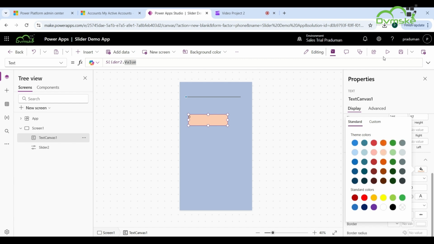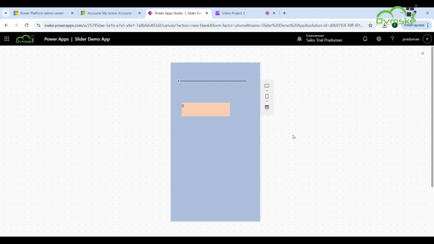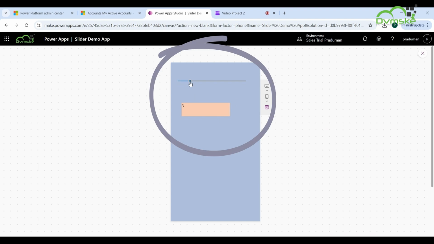Now click on the Play button to run the app. As I increase and decrease the slider, you can see the label value changing dynamically.